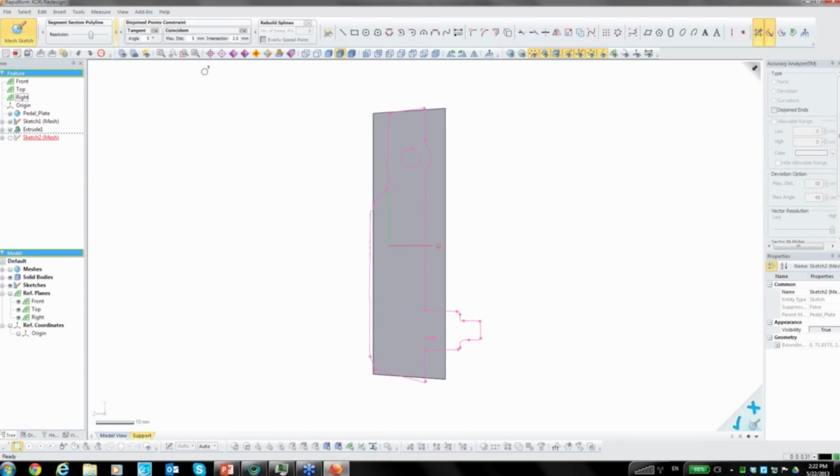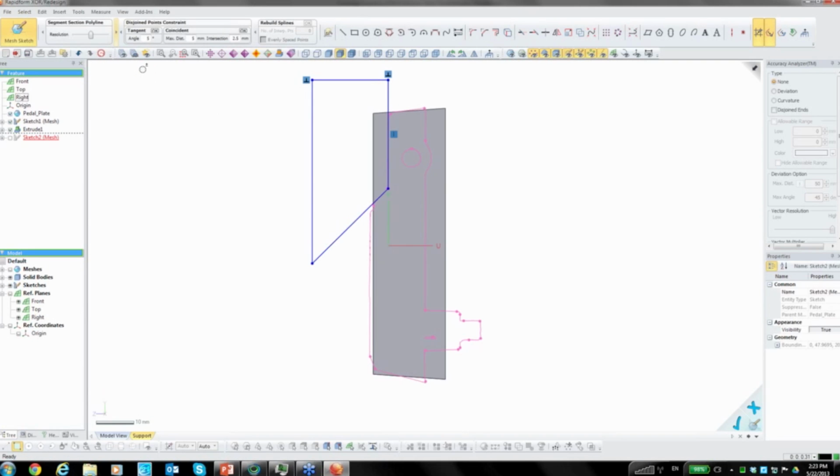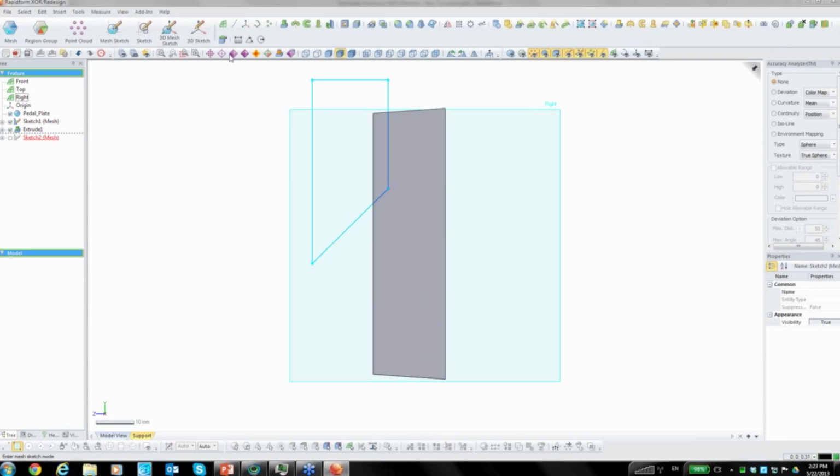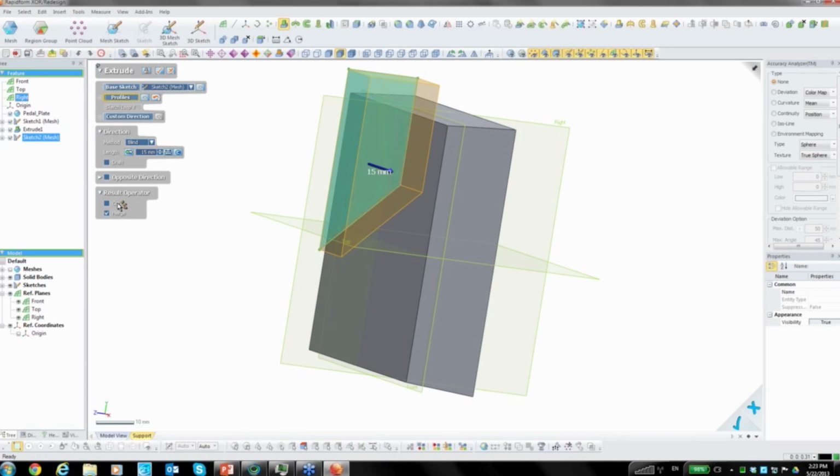So again, I use the scan data as a kind of tracing paper. And I'll build a sketch that will provide me that shape. Just trim things together. And now I have a tool that I can use for a solid cut operation. These are typical CAD tools. Again, they're just being accelerated by the use of 3D scan data.